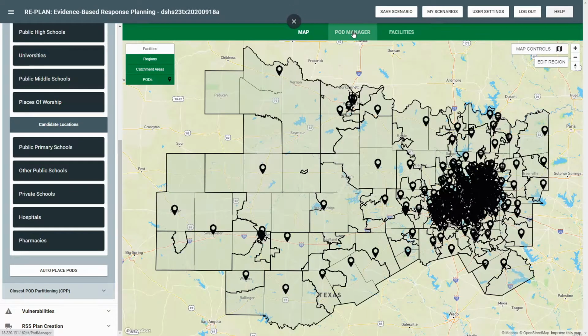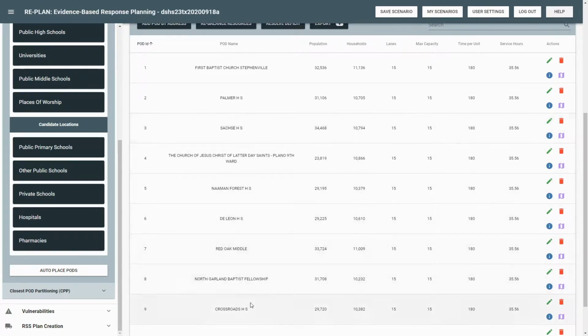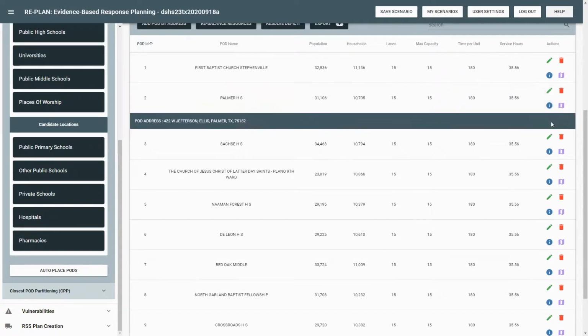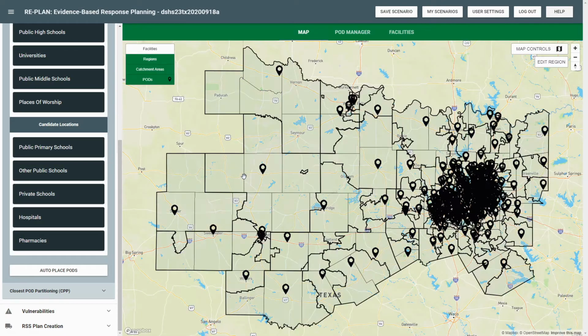There we go, and now that it's done, when I go back into the pod manager, I see that these pods actually have names and addresses associated with them. So they're actual facility locations now. But one problem that's cropped up is that look at some of these pod locations. They're now on the very edges of these partitions.